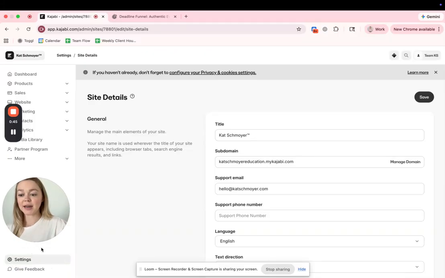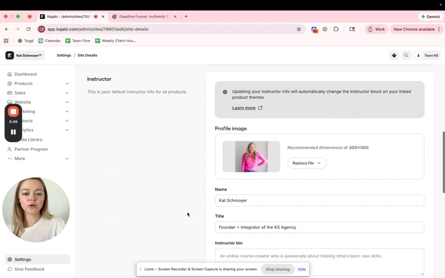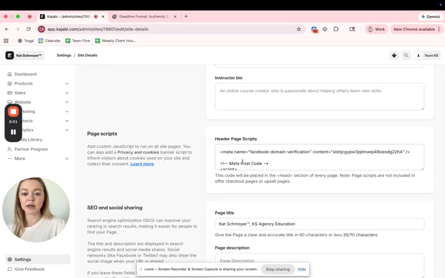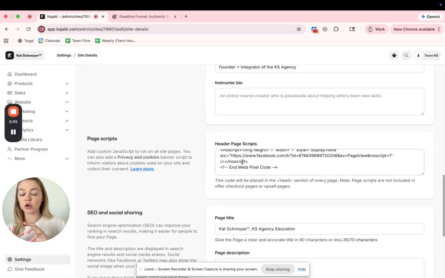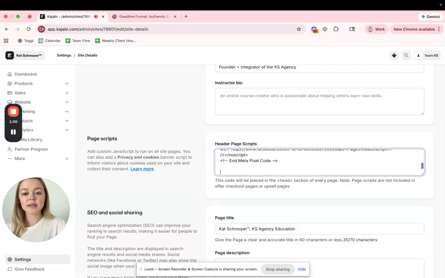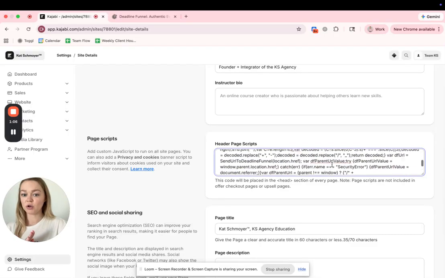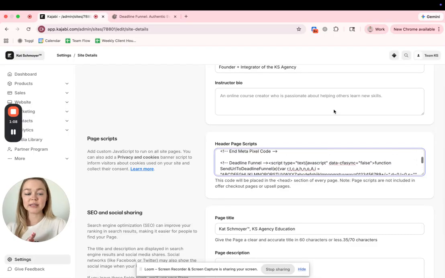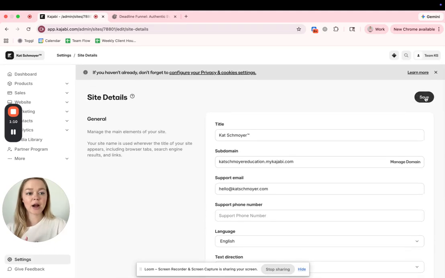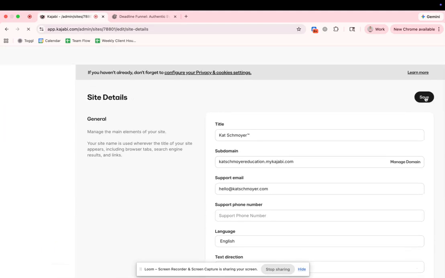Here I went under my settings tab and then I went into site details. When I scroll down, you'll see where there's a header script here. This is where you can put things like your Meta Pixel code and things that you want on the header scripts of all of your pages. So I would come down, do a couple of tabs, and then paste that in right there. So there's my Deadline Funnel timer code right there. You can see that. So I'm going to come up here and press save. So now it's on a header.